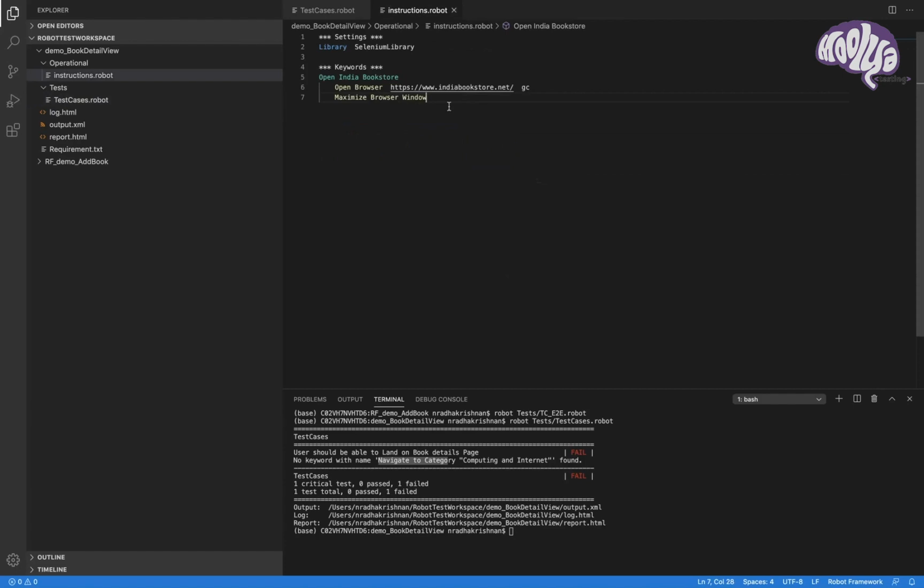Now when I run the script, it should open my web browser with the Indian Bookstore application, and then it should maximize my browser.